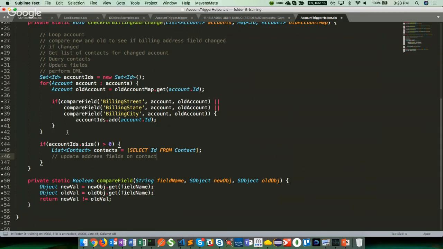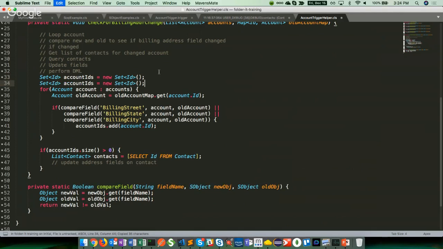So there's one complexity here that we haven't accounted for. As I'm looping these contacts, how do I know what to set the address to? Now you have to look through the set, I think. So what we should probably do is create a map for our accounts so that we can grab our accounts to get the address.